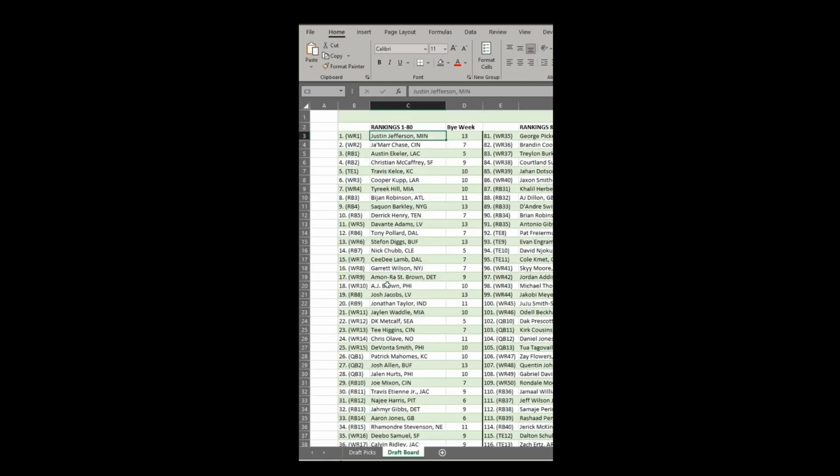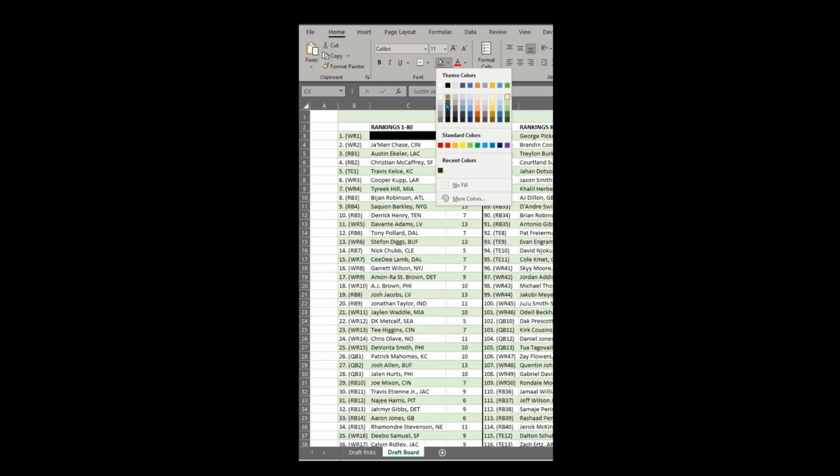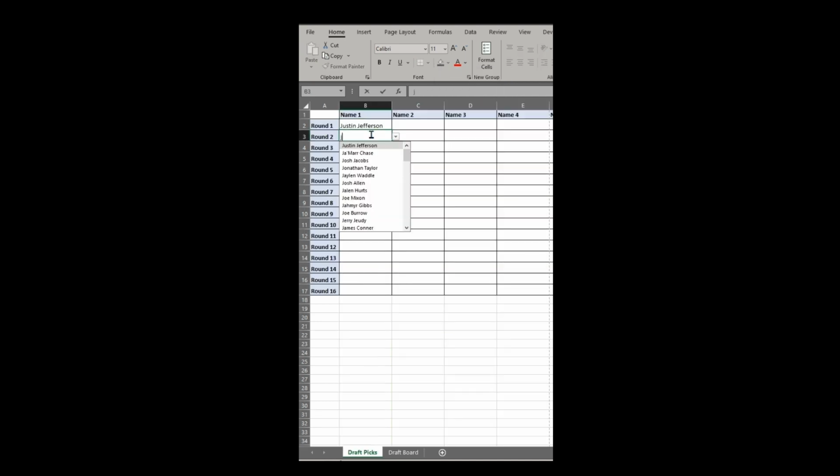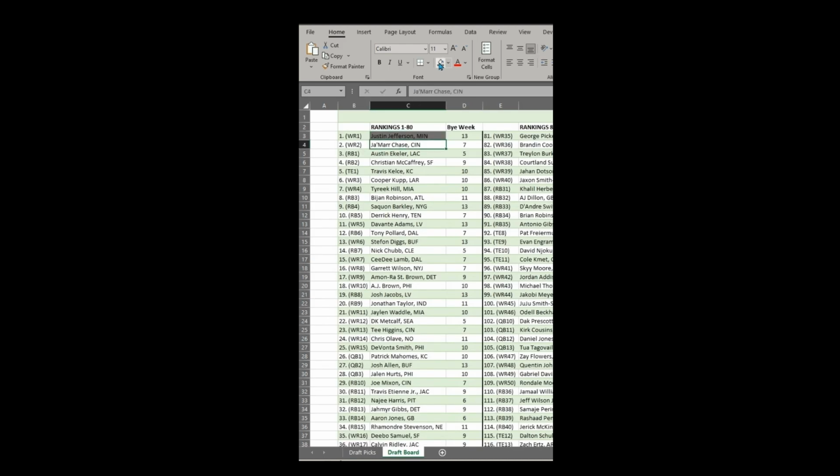And then go back to your draft board, choose a color. It's a little darker, almost like a strike through. Just choose it. So then if Ja'Marr Chase is picked next, you can just go back to the draft board and quickly highlight that cell a certain color so that you know they're picked.